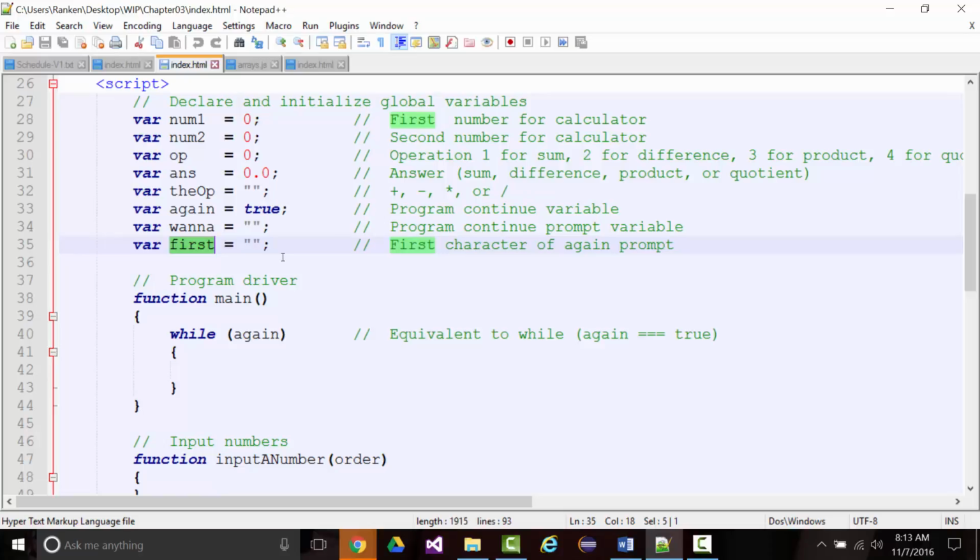All right, but what if instead of Y they put in yes? Okay, so wanna is what we're going to ask them, yes or no, do you want to run the program again? Then regardless of what they type in, we're just going to pluck off the first character. Does all that make sense? Any questions on any of those variables?